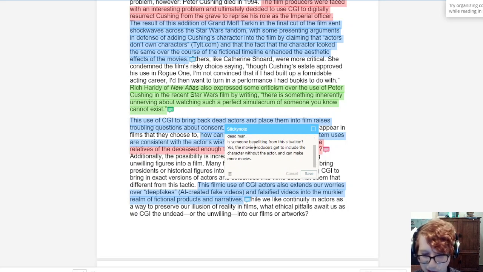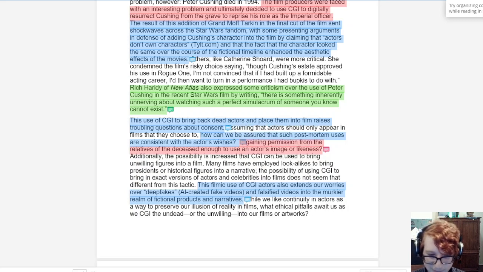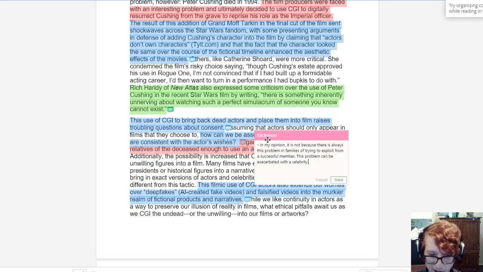And one of the questions was, is someone benefiting from this situation? Yeah, I believe the movie producers are getting to include the character without the actor and can make more movies with them. So in the future, there might be a Grand Moff Tarkin spin-off movie. So how can we assure that such post-mortem uses are consistent with the actor's wishes? We don't know what Peter Cushing wanted.